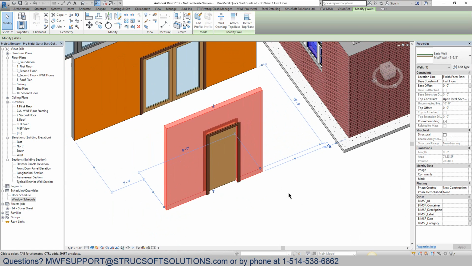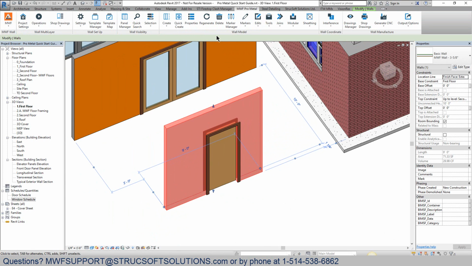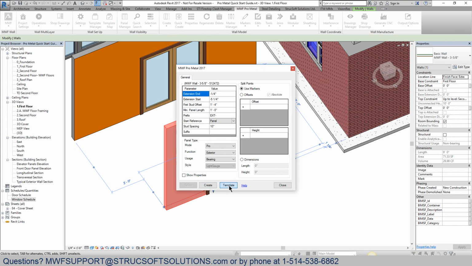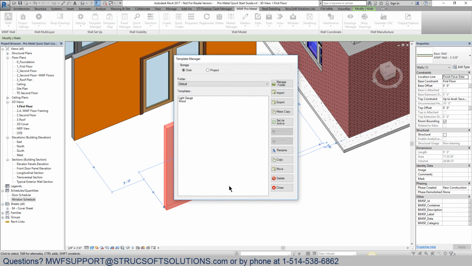So let's do our 3 5/8 first. So we open up the Pro Metal tab, and we are going to create a template. I'm going to do this pretty quick here. I'm going to hit the template button. We're going to create a template in this wall, and then we're going to reverse engineer it to be exactly the 3 5/8 template that we want.